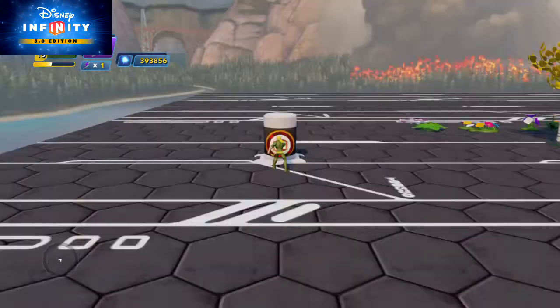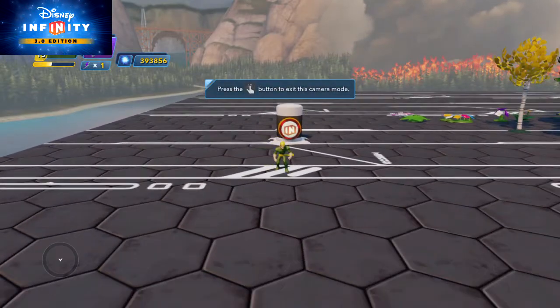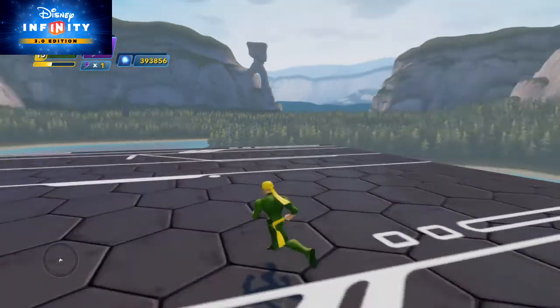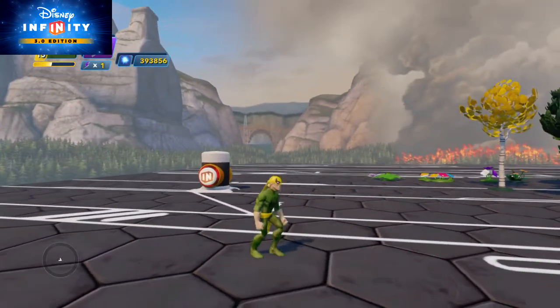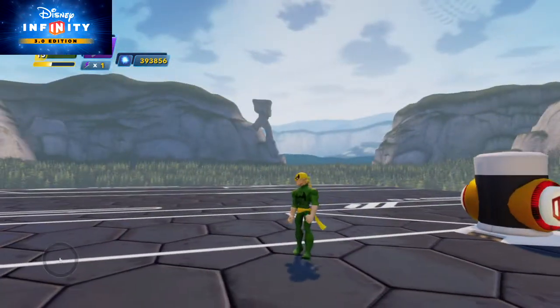So we push the button. Alright, it tells me that I can exit the mode. Wait 5 seconds, and boom, there we go. I don't have to press that button. It automatically turns itself off. So that's good. We know how it works.